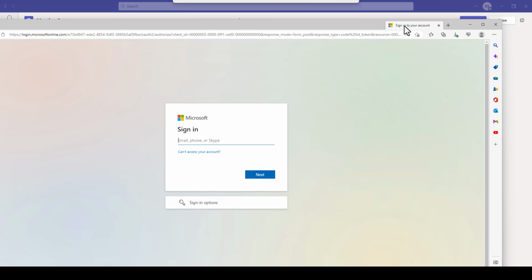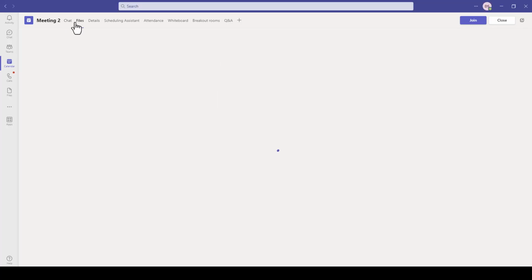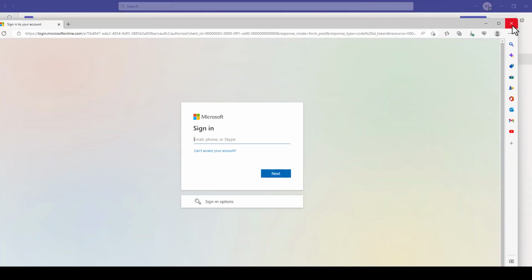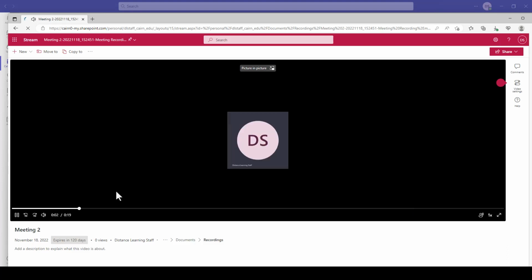It will open a web browser for you to sign in to your Microsoft account, to your Teams account, to view the recording. And if we go to files, it will be in here, and again, you'll need to sign in to the browser with your Teams account to view it. And then you'll press play.